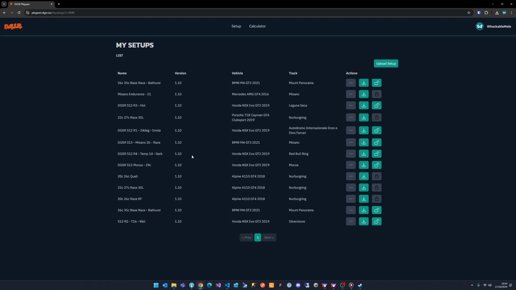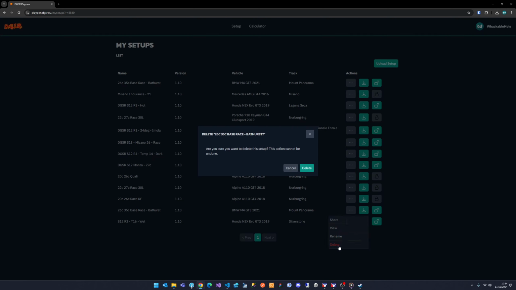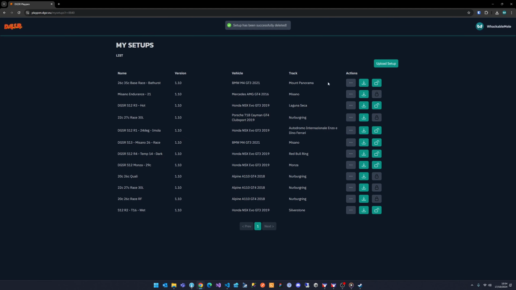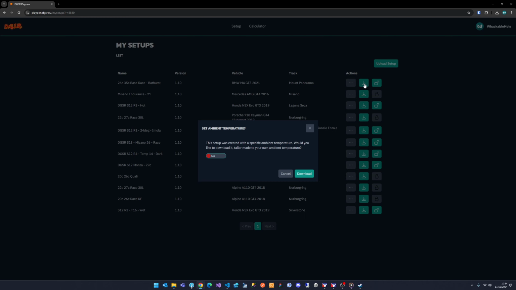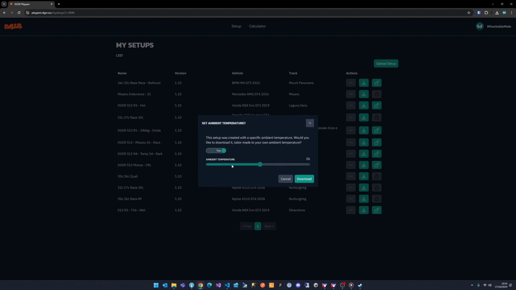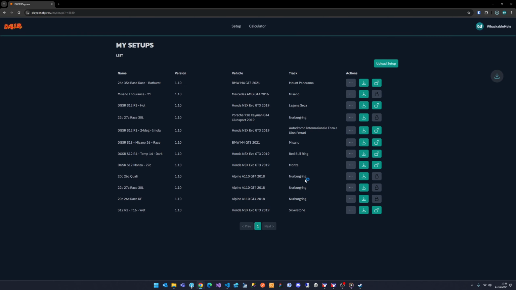Click upload, it'll take you to your setups page. You'll see the one that we've just uploaded here. You can see the one that I uploaded earlier. And when I go to download it now, you can see that it tells you that it was created with a specific ambient temperature in mind. Would you like to download it tailor-made? So click yes, then I can select it, download, and this one will be automatically tyre pressure adjusted to the ambient temperature that I set.